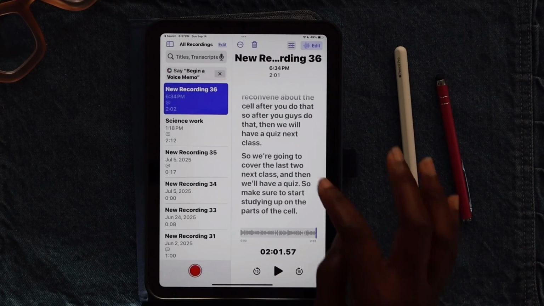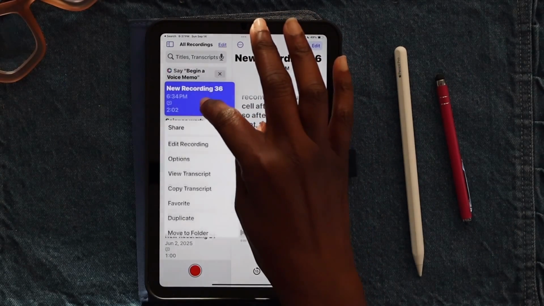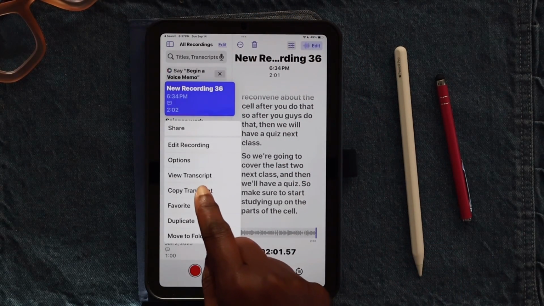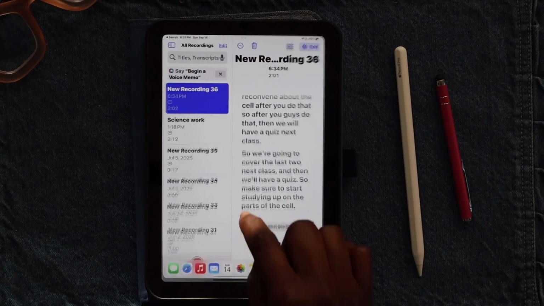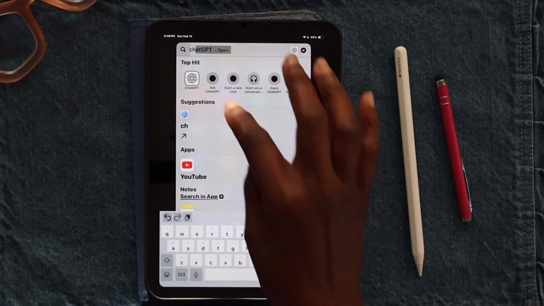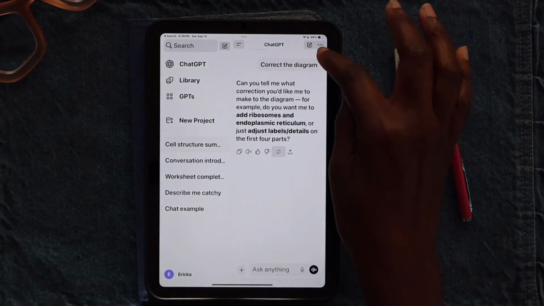There's several ways to do it. I'm just going to tap done, and I'm going to press and hold, and then I'm going to say copy transcript. So now I'm going to take it over to ChatGPT, which I have a free version on here.